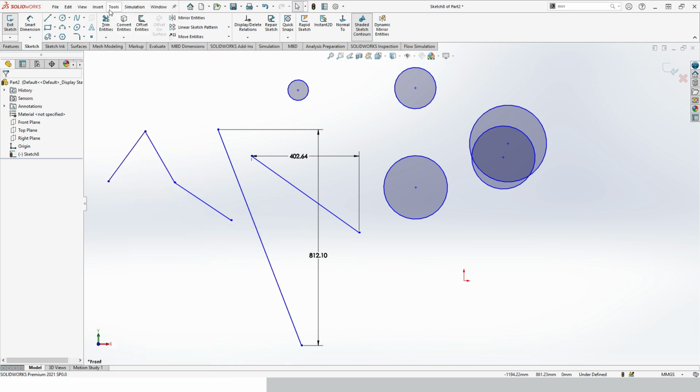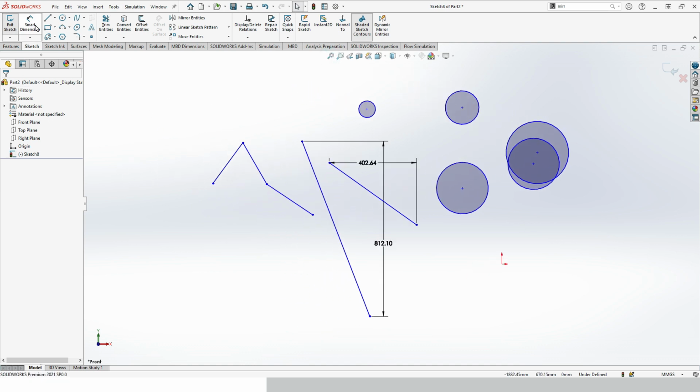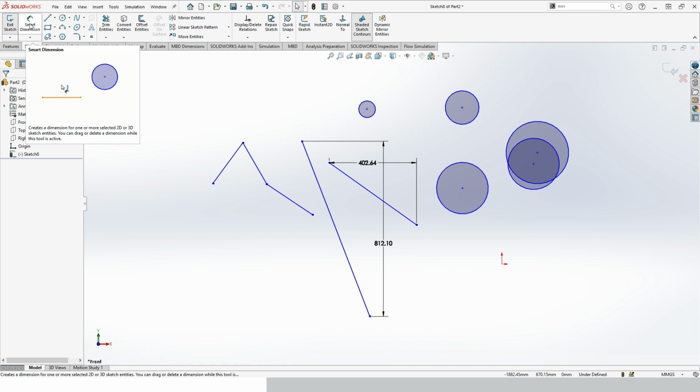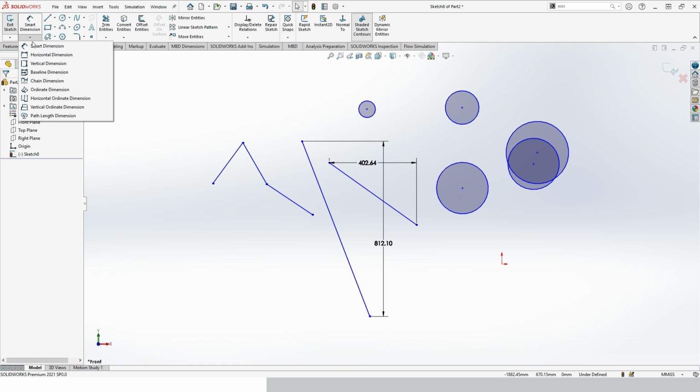Now we have understood the sketch setting tools. Now I want to use smart dimension. I always use smart dimensions, but if we click the down arrow, there are so many dimensions: horizontal dimensions, vertical dimensions, baseline, chain dimension, ordinate dimension, horizontal, vertical, path length dimensions. So all dimensions are included in smart dimension. That's why it is very familiar to use smart dimensions only.